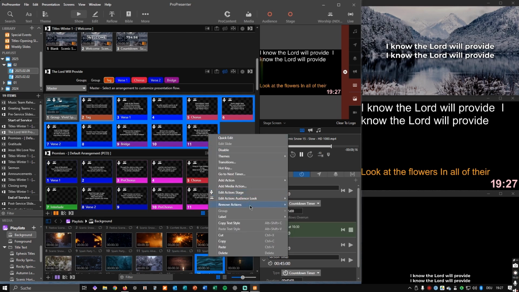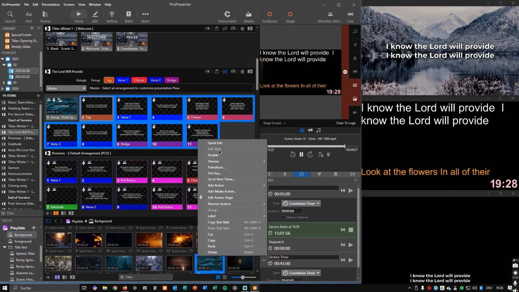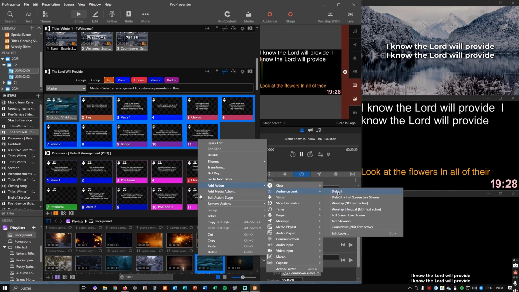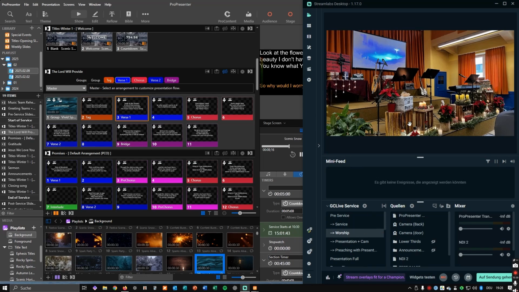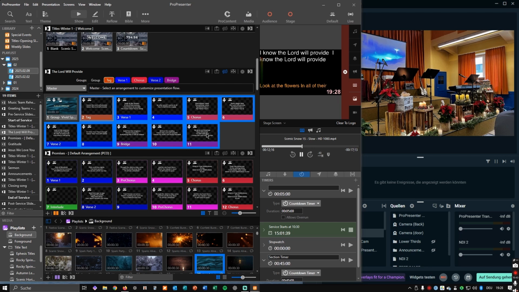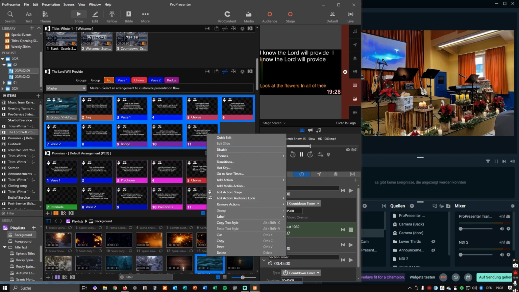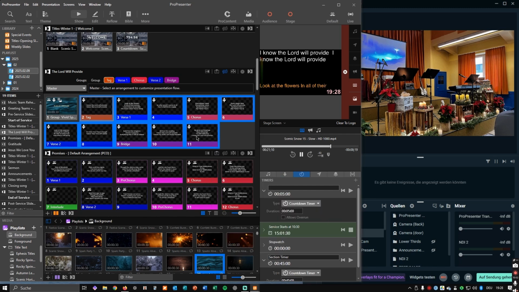Okay, let me remove the audience look again so I can show what happens if we use the wrong one. So if we go to the default, you see there's nothing sent out to the live stream. The bottom screen is empty, and also here in the worship, there's no text. So let's reapply it. You can always remove the action if you applied the wrong one. Let's remove the audience look and reapply it.